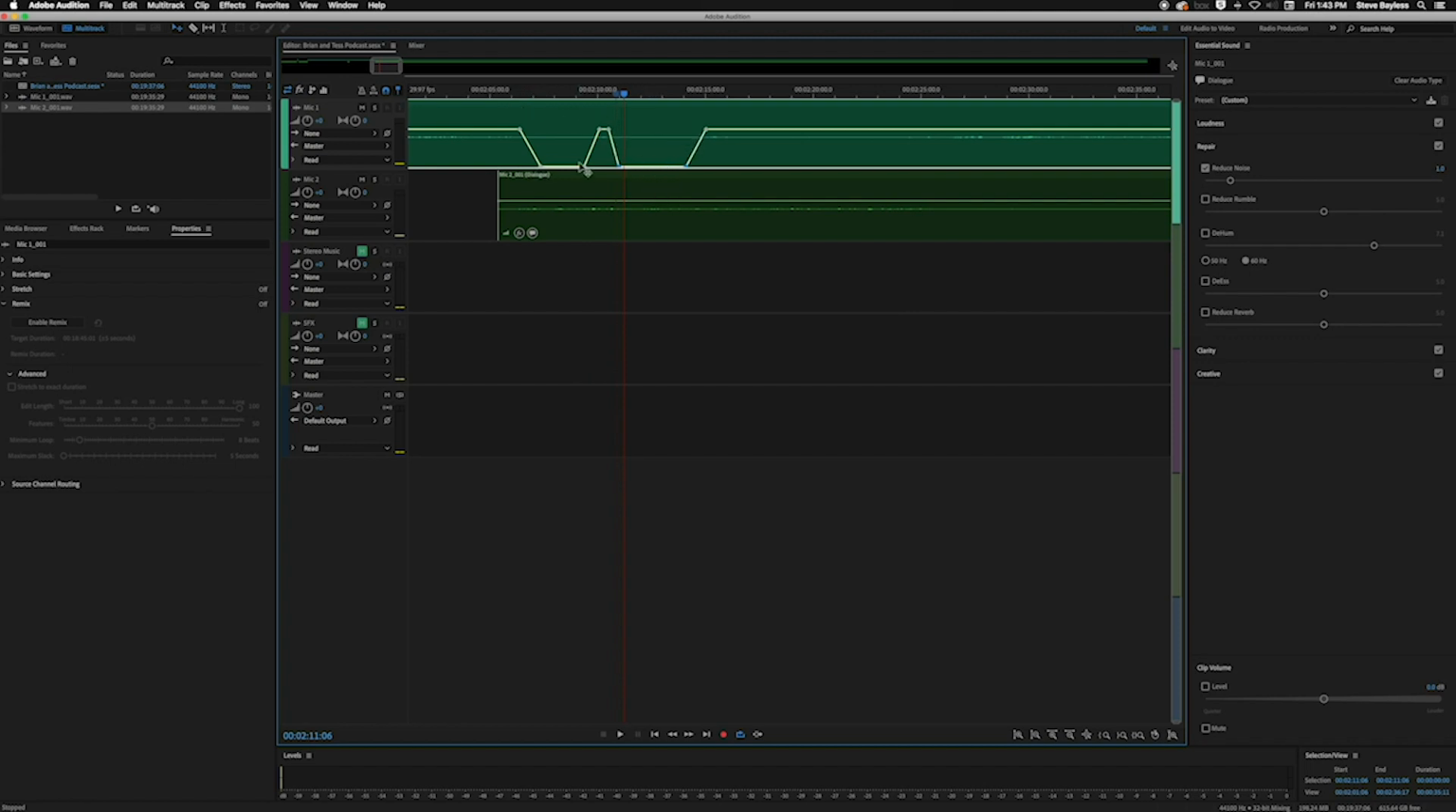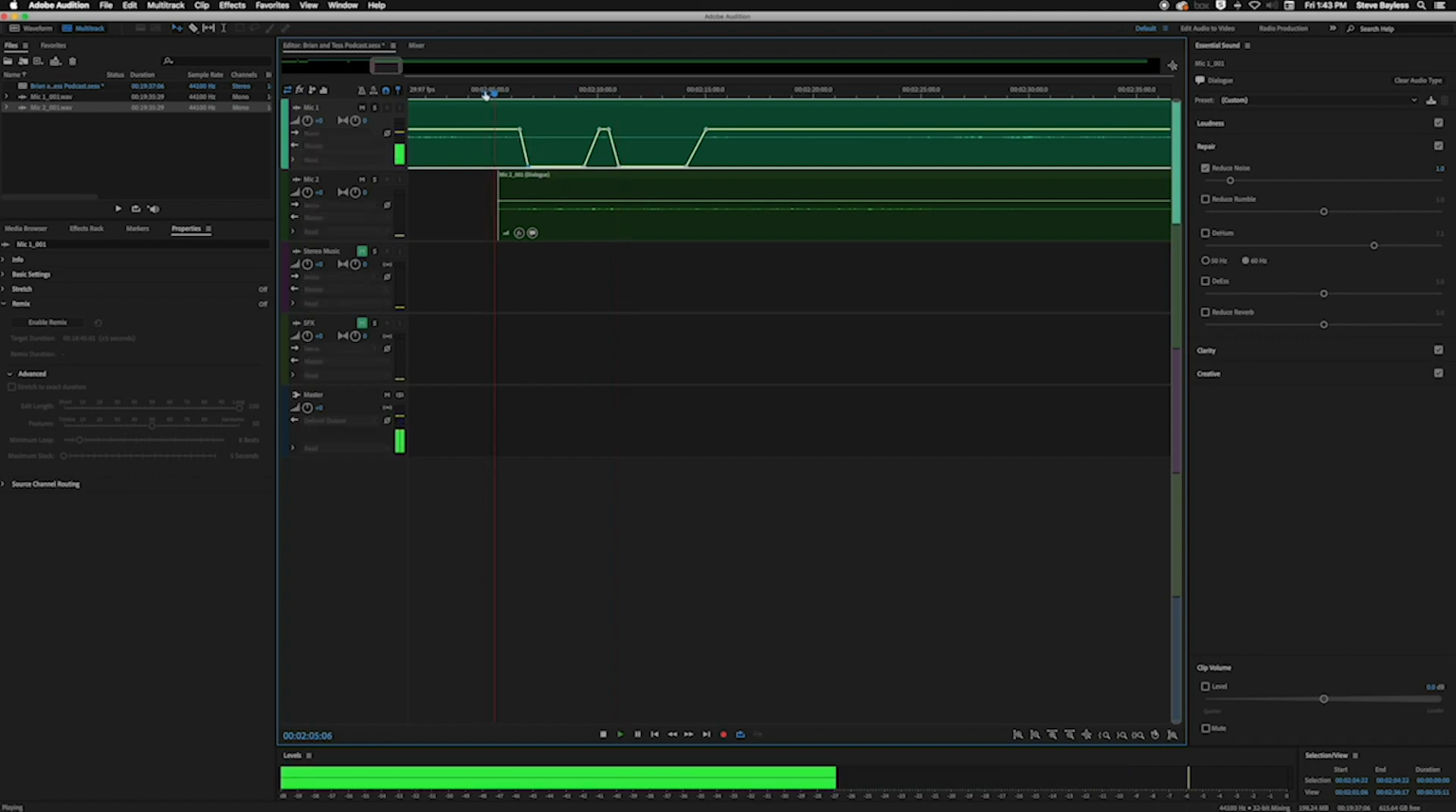And you can even make adjustments to these nodes after the fact by just clicking and holding on them. Yeah, I think that's the bulk of it.